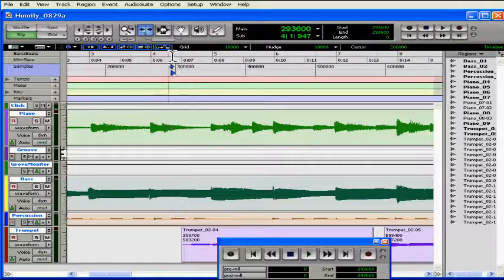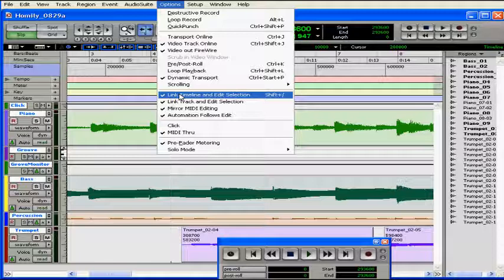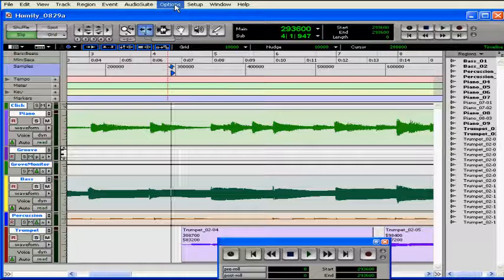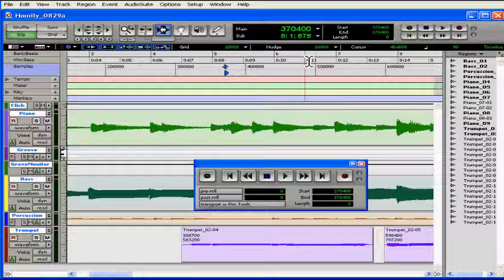If you want to navigate to a location in the Edit window, make sure you've enabled the Link Timeline and Edit Selection feature in the Options menu. Now, when I activate the Selector tool at the top of my window by clicking on it, see how it turns blue? And then I click on a location in my time-based ruler, the cursor and the start and end markers follow me there. The counter will also display the current location.